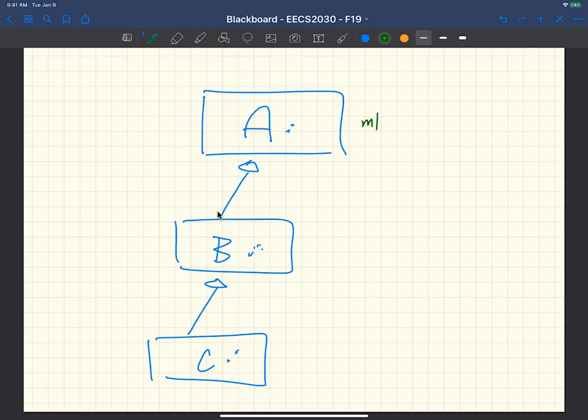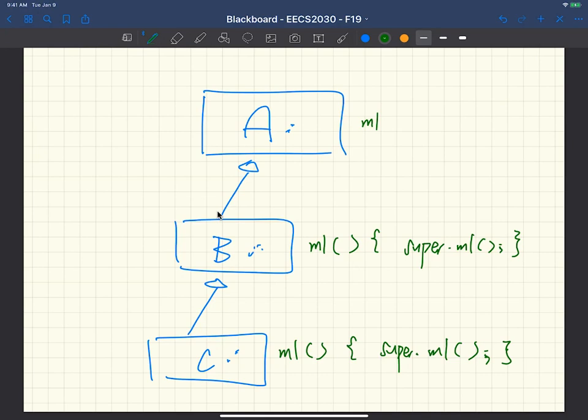Let's say, for illustration, we have a method called M1 over here in A. Then we have another method called M1 in B as well, and we have another method called M1 in C. We try to redefine the definition for M1. So now, question for you. Over here, if I say super.M1, versus over here, if I say super.M1, am I referring to the same M1 in both cases using super? No, not really, right?